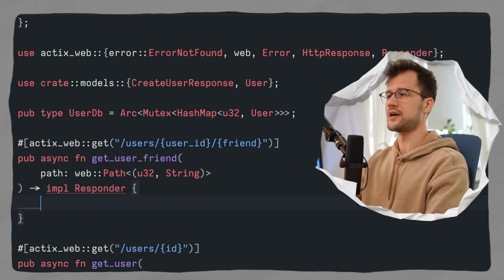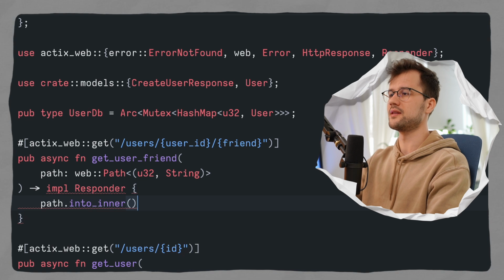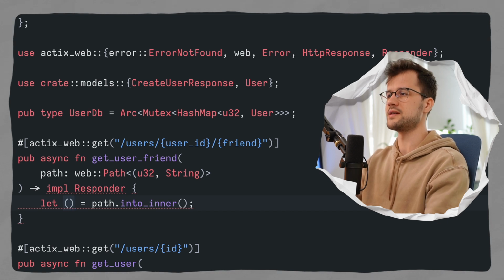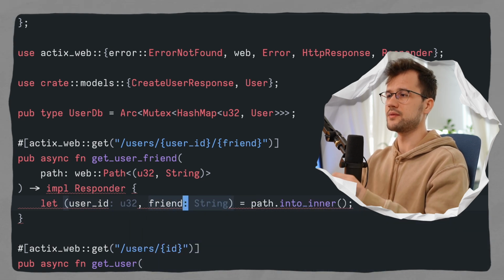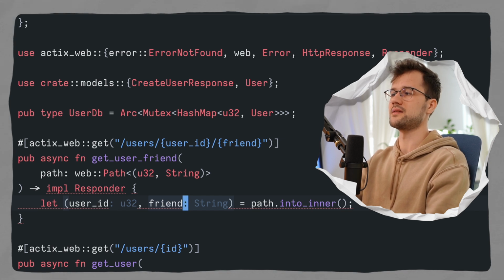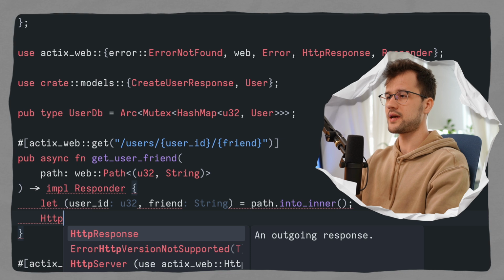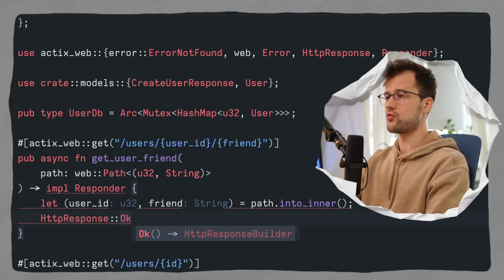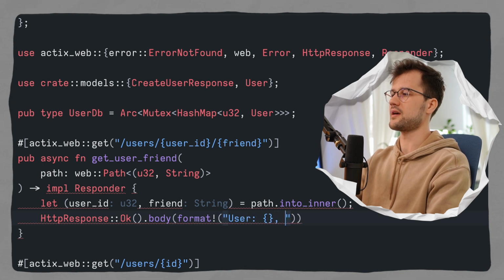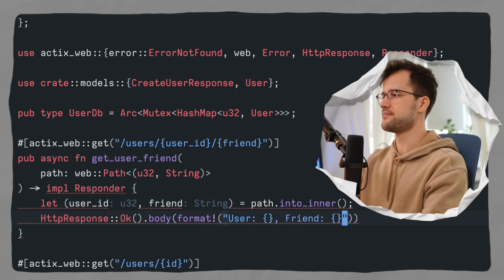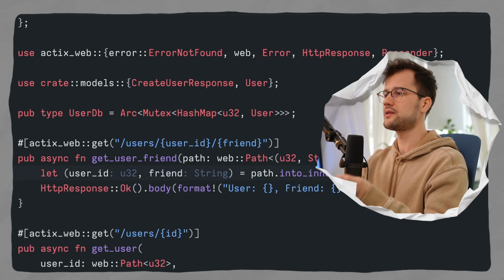Now we've already discussed the functionality of, for instance, into_inner in the last video, so I'm not going to specifically explain this here. But with this function, we can now destructure kind of our user ID and the friend name. So let's just say user ID and then friend. And obviously we can do this because our path extractor has a tuple where the first type is a u32 and the second type is a string. And let's just say after that we just say HttpResponse, then we say Ok, and then we say body, and now let's just say format, and we say user, and then we also print out our friend here. And in here we say user ID and friend. And this will work now, right?